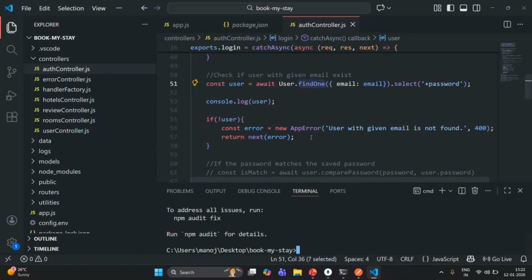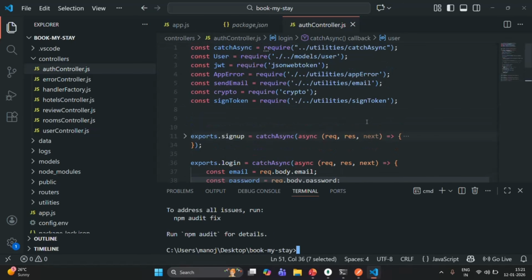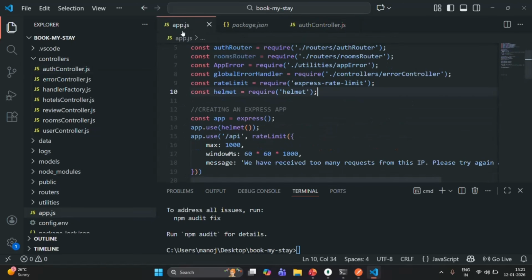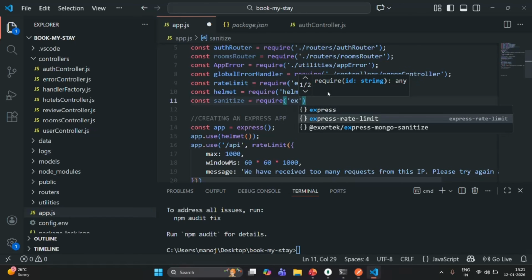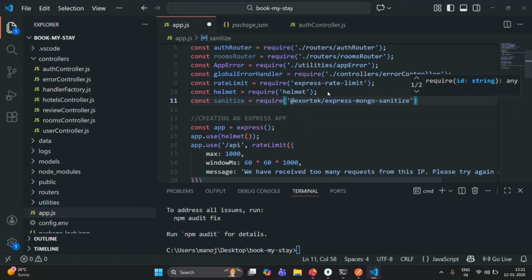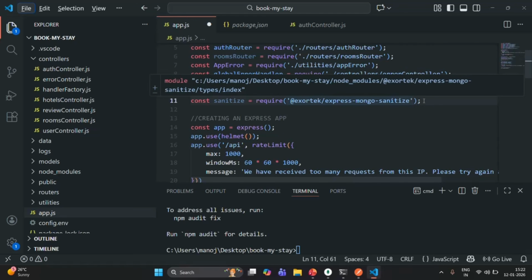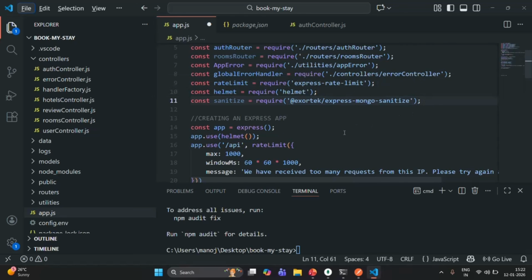Once this package is installed, let's go ahead and require it. So at the top, in the app.js file, we are going to create a variable. I'll simply call it sanitize. And here I'm going to require @exortex/express-mongo-sanitize. And this is going to return us a function. And when we call that function, it will return us a middleware which will be used for sanitizing the data.